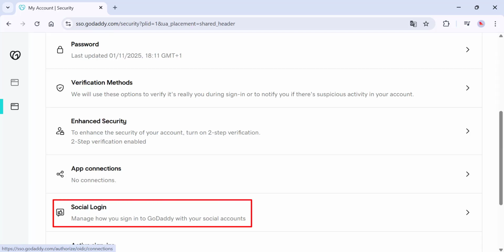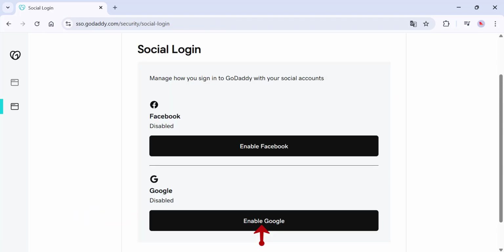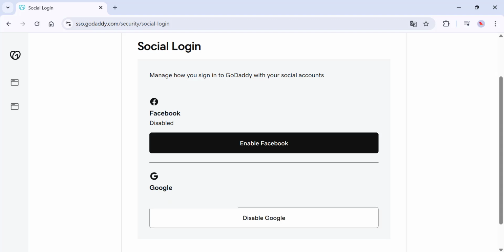Then, scroll down to the Social Login section and click on it. Next, find the Google option and click on Enable to allow Google login for your account. After enabling it, you will be asked to choose the Google account you want to use for logging in. Finally, select the desired Google account, and your account will now support Google Login.